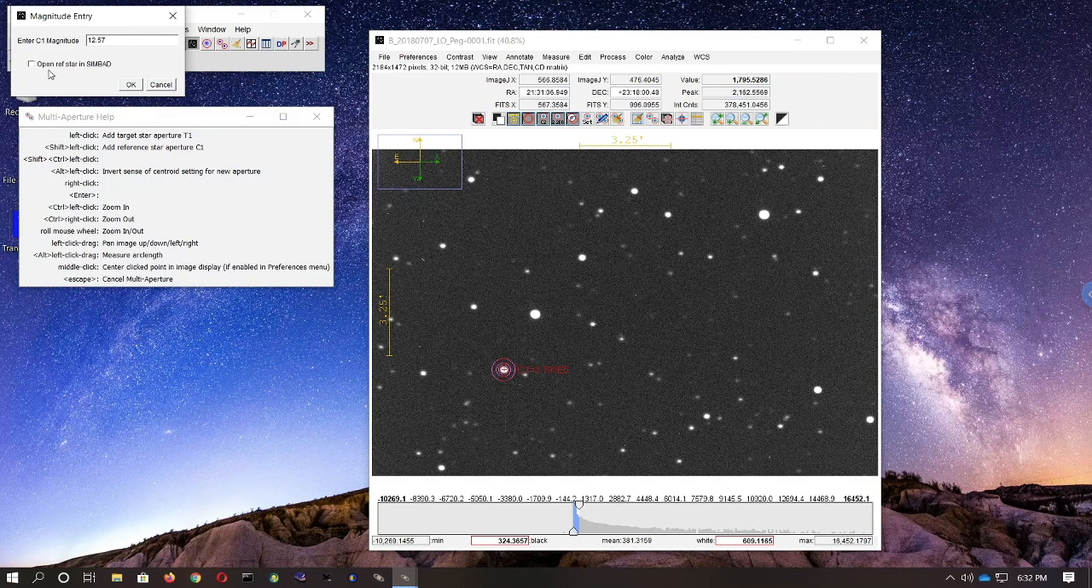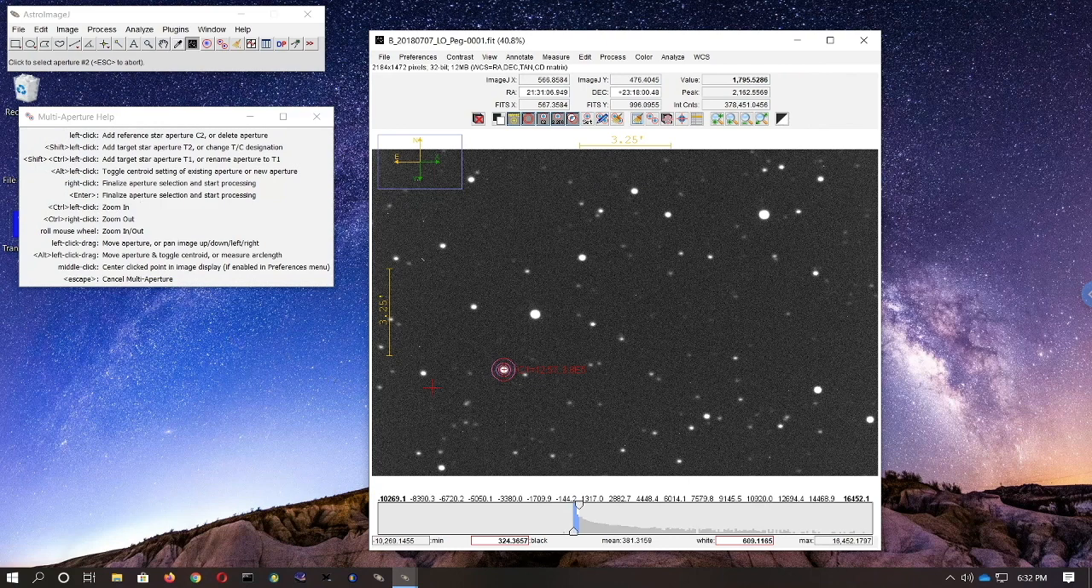And you should probably uncheck the open ref star in Simbad box right here, if it isn't already. That's to avoid having a browser tab pop up that looks up the star in the Simbad database every time you click on a reference star. You probably don't want that to keep happening. So then I'll say OK. And then you can see on the image, it now says that C1, this is comparison star 1, has a magnitude of 12.57, which is what I told it, and that there were 3.8 times 10 to the fifth counts accumulated for this star in this exposure.